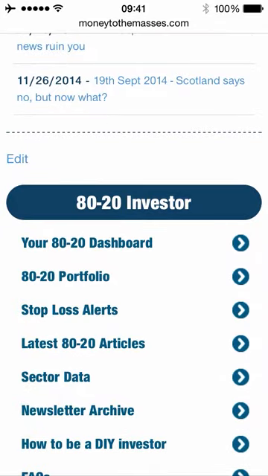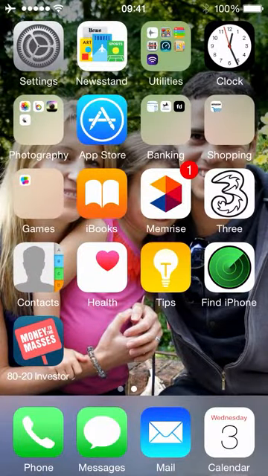So 80/20 Investor is all about allowing you to maximise your investment returns for minimum effort and hopefully be enjoyable too.